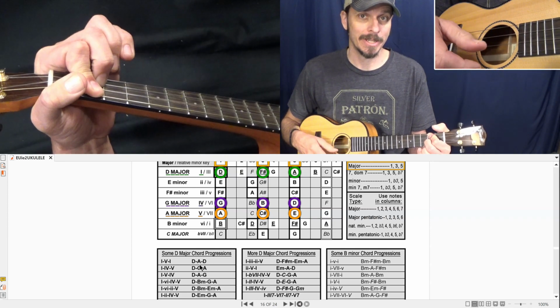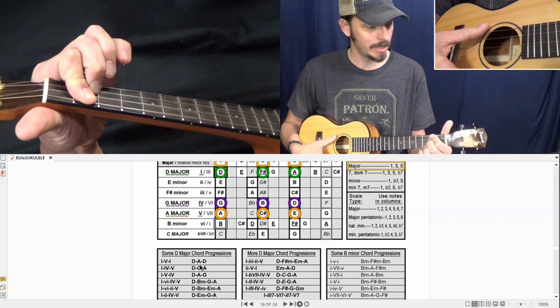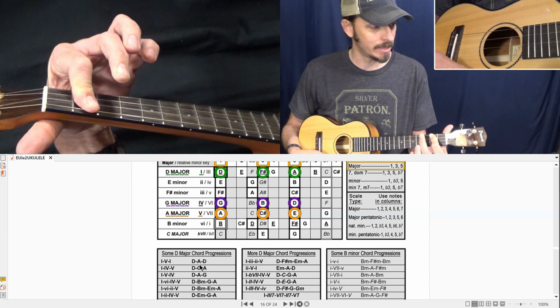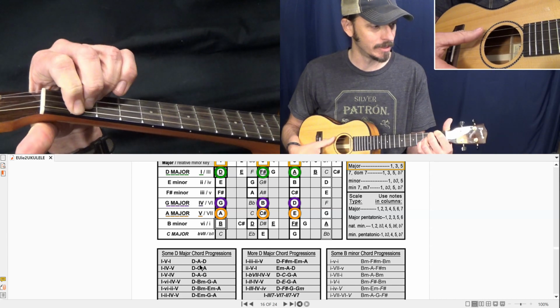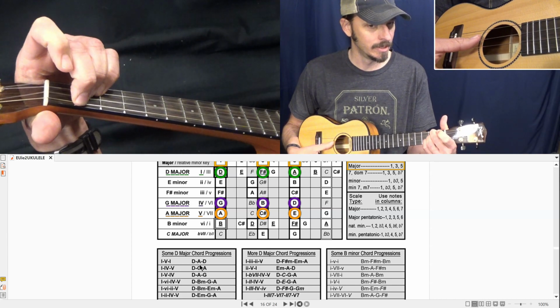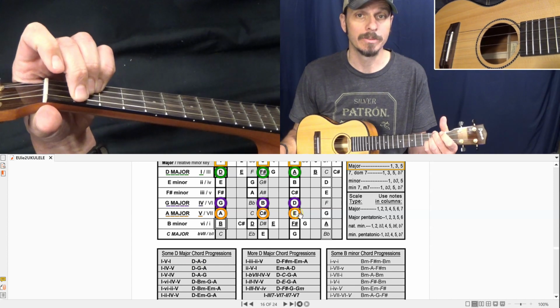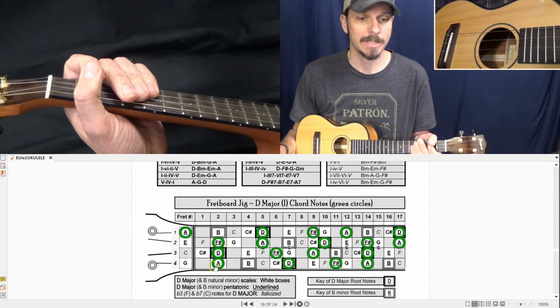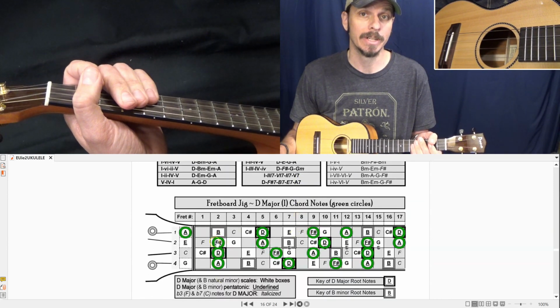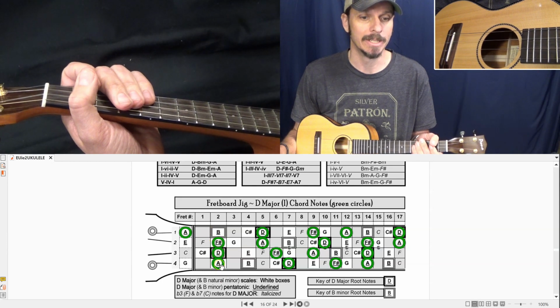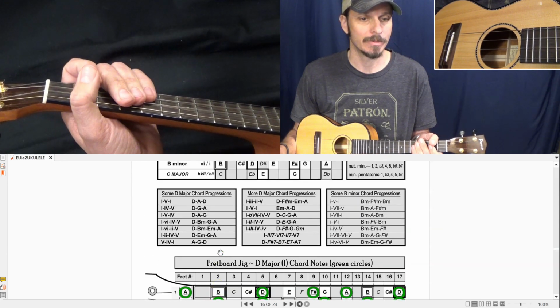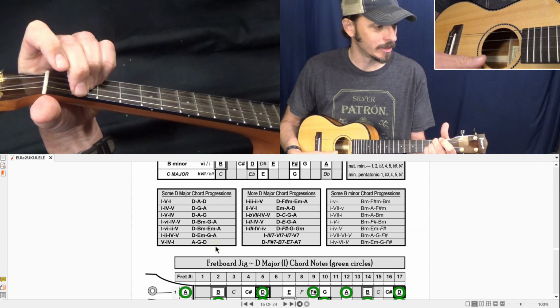So here's D major. I play it this way. You might play it all barred here. You might put these 3 fingers here. You might put these 3. But however you're playing it, D major is just these 3 notes. It's D, F sharp, and A. So you've got to cover those 3 there. So that's D major.